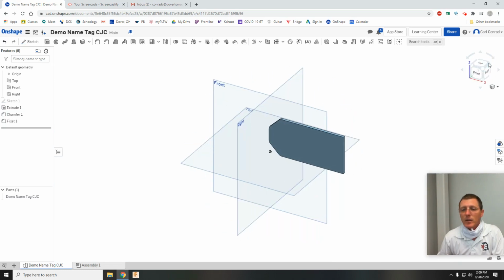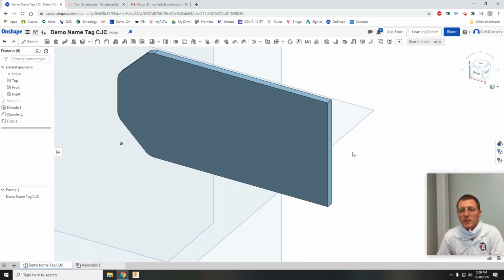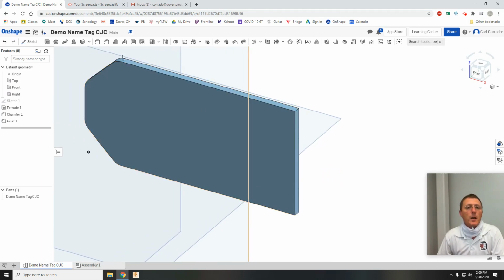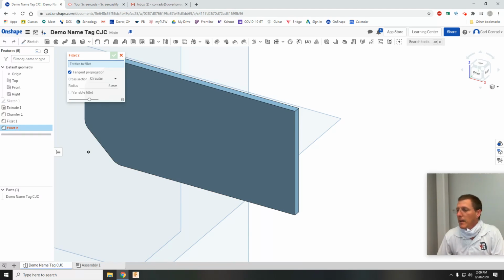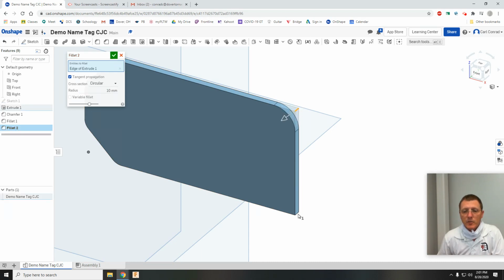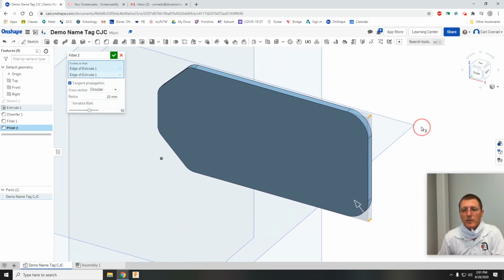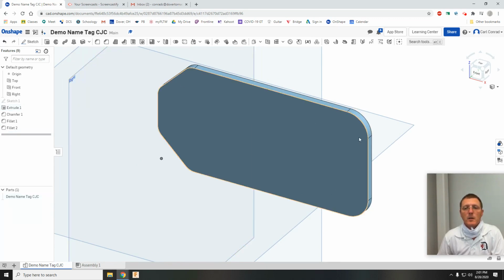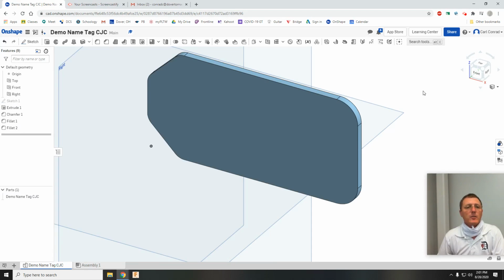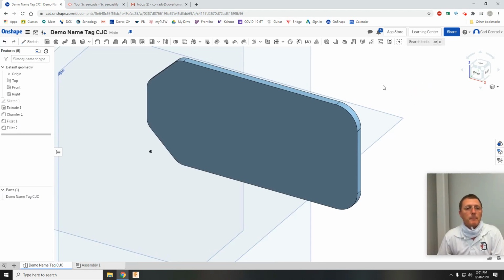Okay, and again, I can click on the corners of the cube. That keeps me a little bit tilted. Let's grab that fillet tool again. And then this time, we're going to fillet the other 2 ends 10 millimeters. So that'll round that off and gives that kind of a cool looking appearance. Okay, go ahead and click the check mark. So our name tag is starting to take shape.